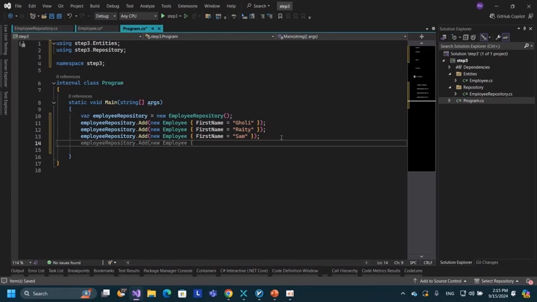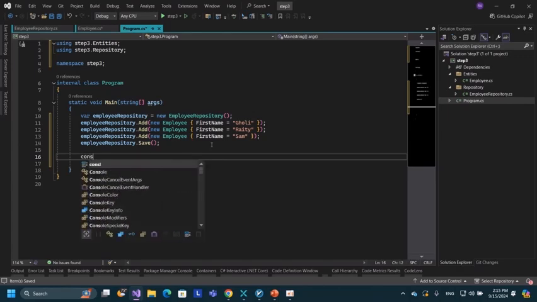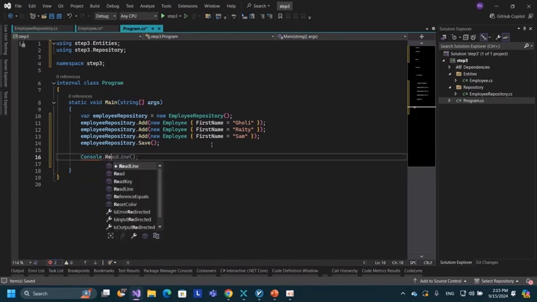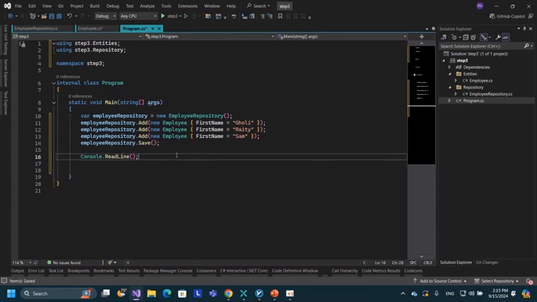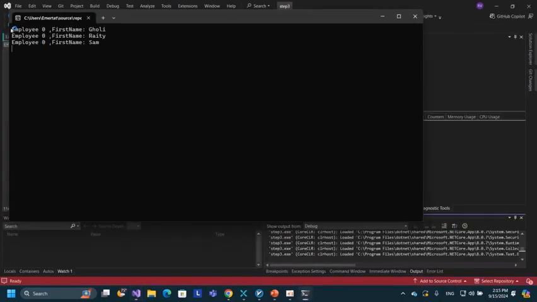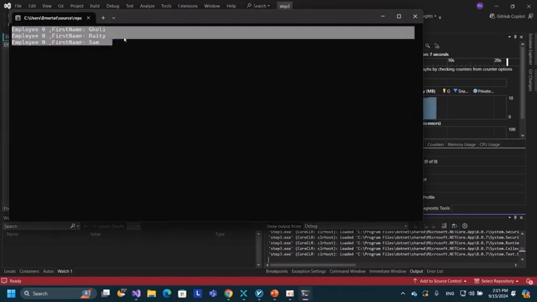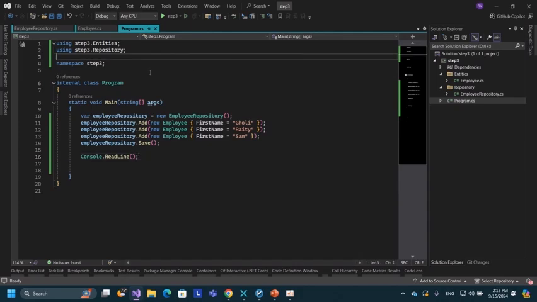And after that, I want to call save method to see all items and use console read line because the user should press the enter to exit application. And let's run our application. Yeah, as you can see, these 3 employees are printed and we can see their name with the employee ID.